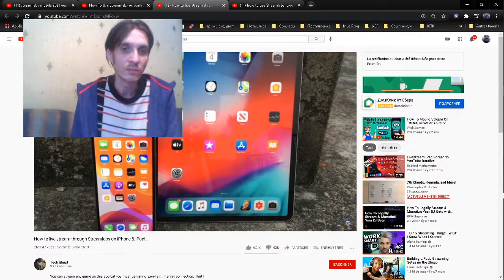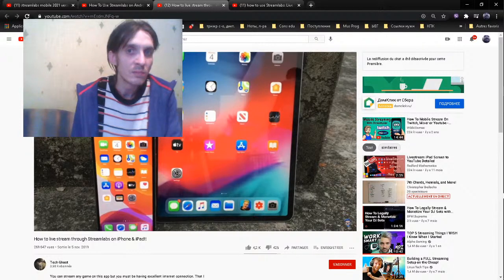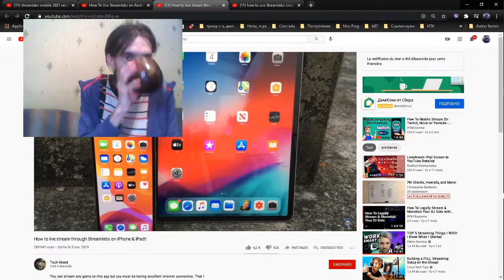So you have an iOS device and want to stream, so you are at the right place. This application is called Streamlabs, and it is the best streaming application available on any iOS device for now, and it also allows you to do anything that's essential for a streamer.